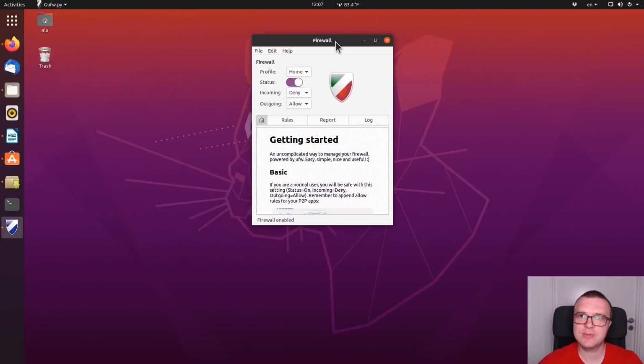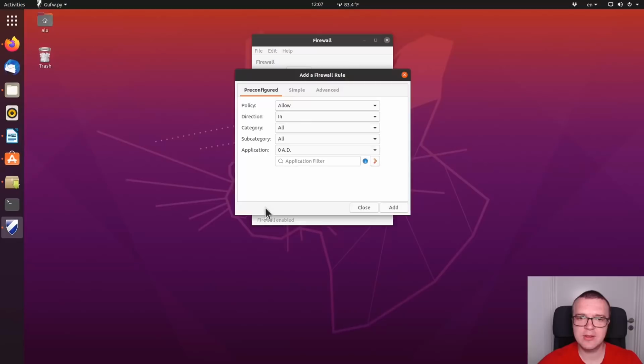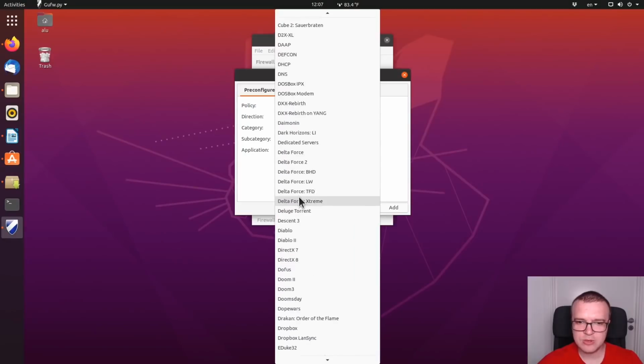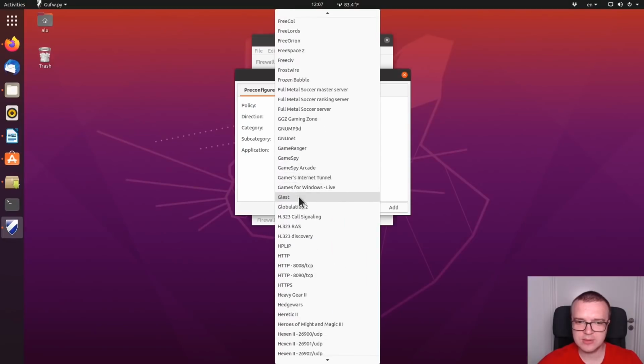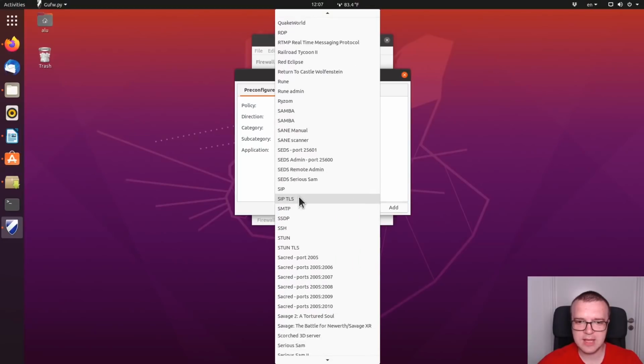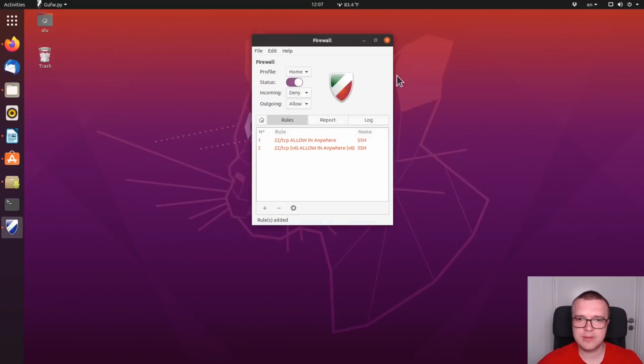But let's say you use specific applications which need to have an open port in your firewall. For that you just need to go to Rules, and here with the plus icon you can add any application. For example, here you can see what applications are available. I usually use SSH to connect to my desktop computer, so I would scroll down here, find SSH, and add it. So now SSH access is enabled on my computer and I can connect to it remotely.